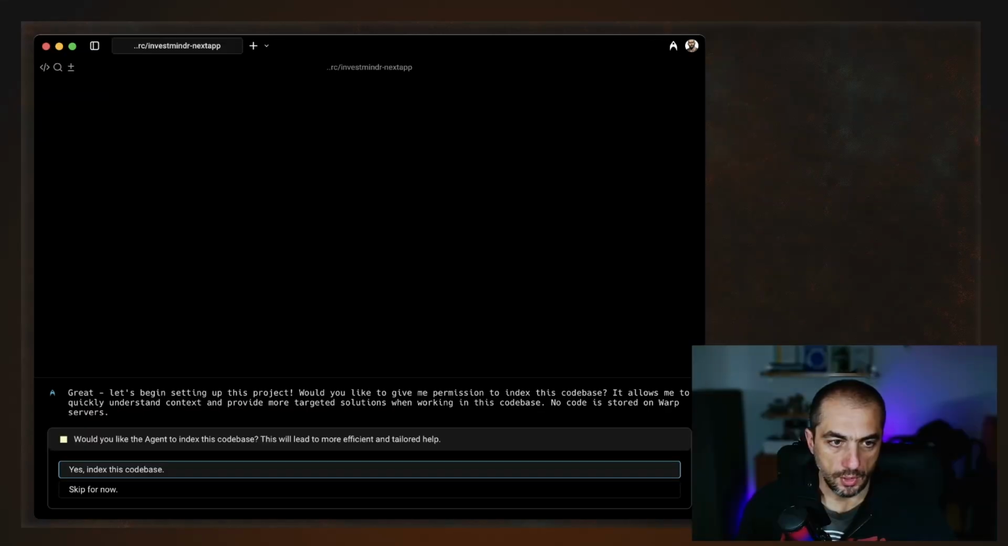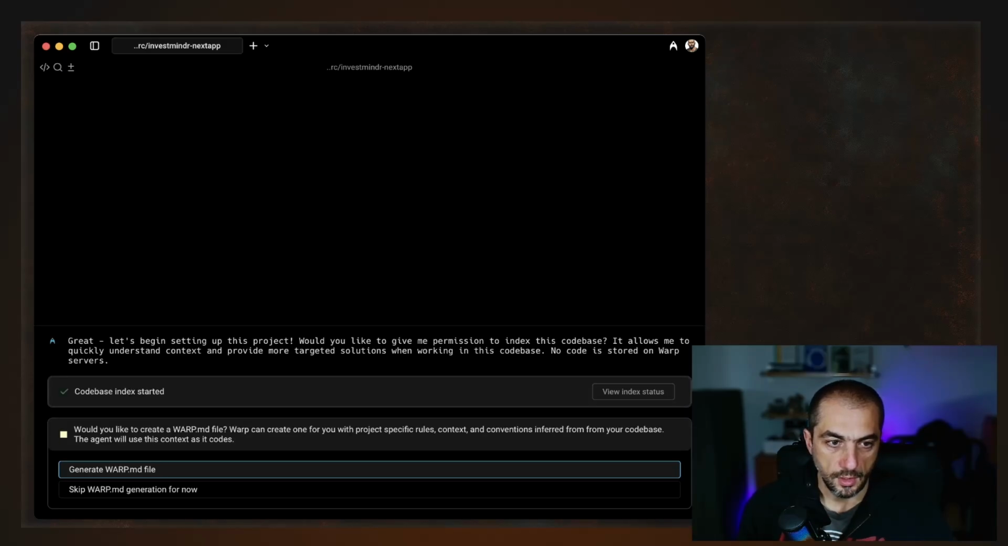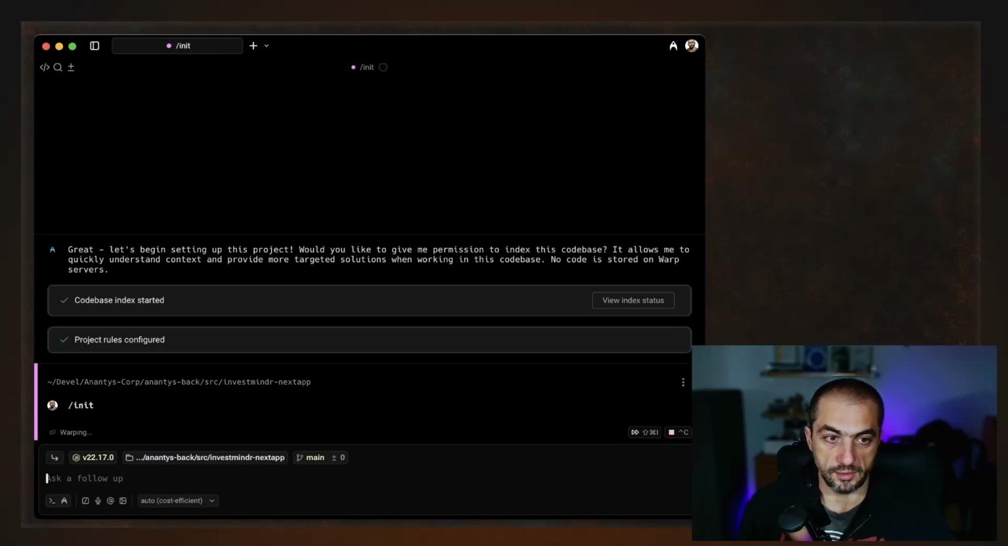So first of all, let's begin setting up this project. Would you like to give me permission to index this code base? Of course, yes, please index. Would you like to create a Warp MD file? Warp can create one for you with the project-specific rules, context, and conventions inferred from your code base. Yes, let's do that. I guess it's gonna help the whole thing.